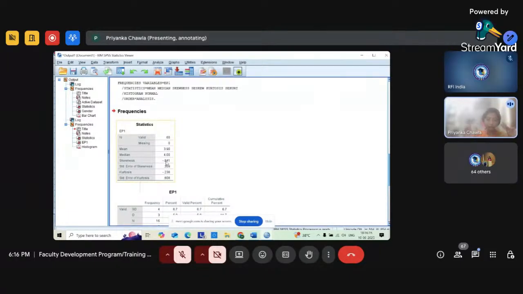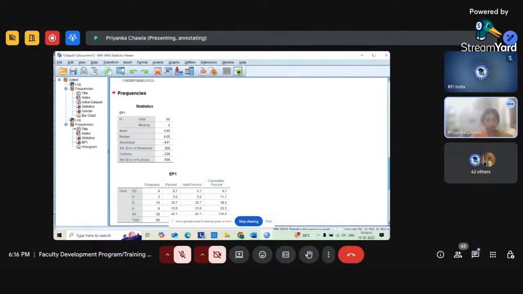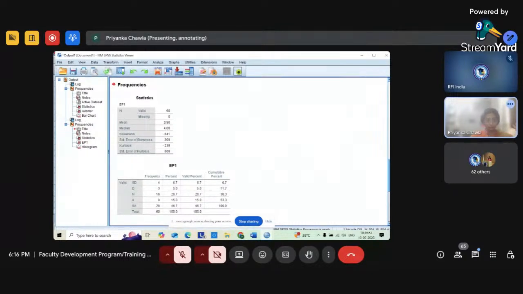To check the normality of data, we have two ways. One is numeric, statistical, and another one is graphical. Under statistical, we go for skewness and kurtosis. The value of skewness should be between -1 to +1. Here the output says -0.841. Is it acceptable? Yes, because it is between -1 to +1. The value of kurtosis should again be -1 to +1, or in some books it takes -3 to +3. So again it is accepted since it is -0.238.